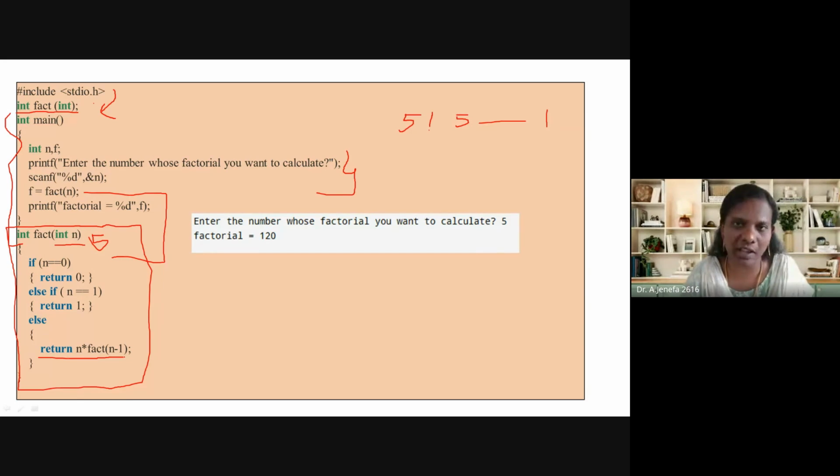What is the logic to find out the factorial of a number? See here, return n into. When you see the factorial number, if I give the input as 5 into 4 into 3 into 2 into 1. So when you see the sequence, each time the value of n is decremented by 1. So how do I write the logic? Return n into fact of n minus 1.